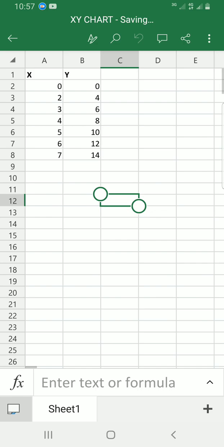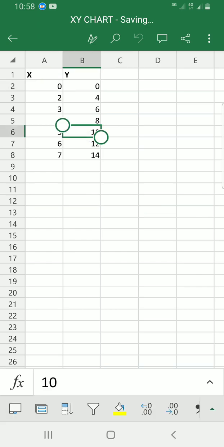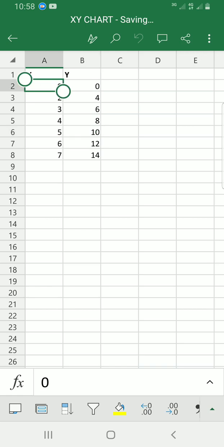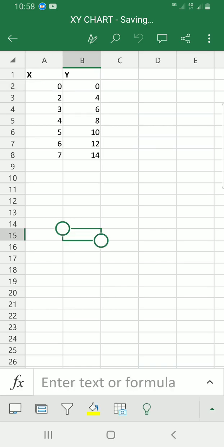I have already prepared my data, but if you want to start from scratch, just insert your data. Here I have headings X and Y. My first one, X 0, Y 0, X 2, Y 4, X 3, Y 6, X 4, Y 8, X 5, Y 10. I'm doubling it by 2. X 6, Y 12, and X 7, Y 14. Okay? So that is the data. So you can make your data the way it suits you.